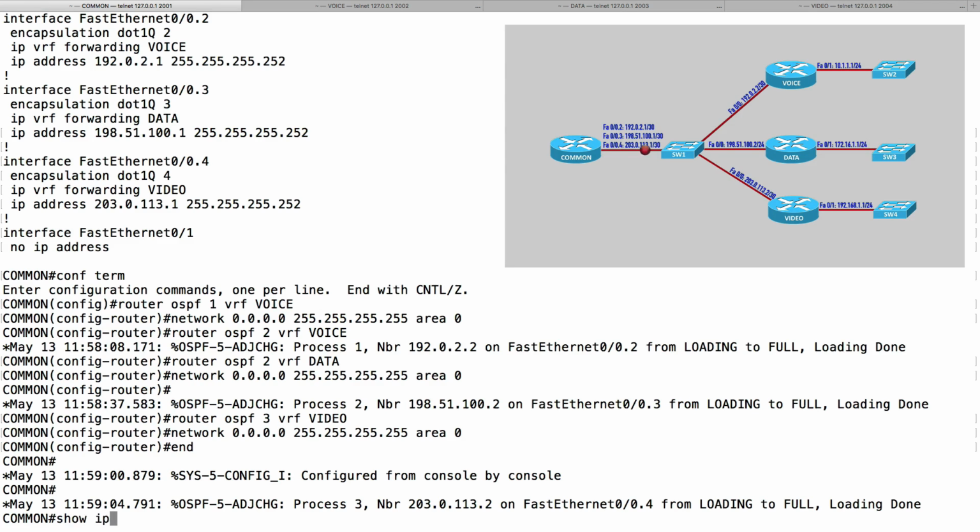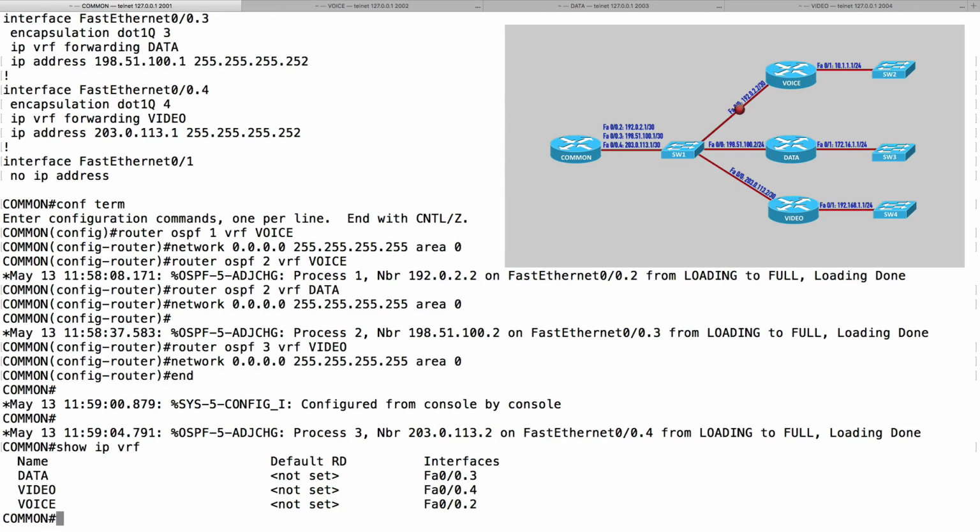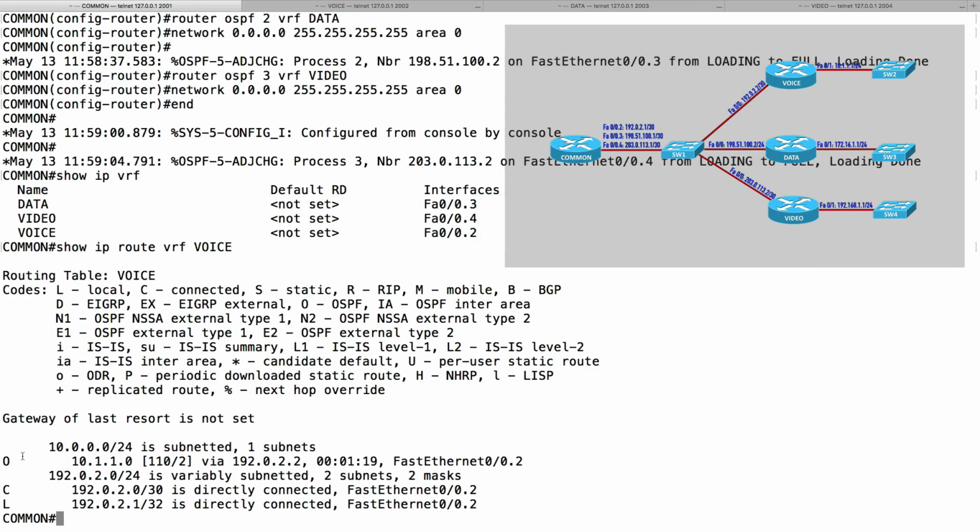We can use the show ip vrf command to display the VRFs that I've created on this router. We have these 3 VRFs created. We could also say show ip route vrf, and I could give a VRF name here. For example, I could say voice, and it's going to show me the routing table for the voice VRF. And notice that we have learned one network via OSPF, network 10.1.1.0. And you can tell by looking at the topology that is connected off of the voice router going to switch SW2. Excellent.